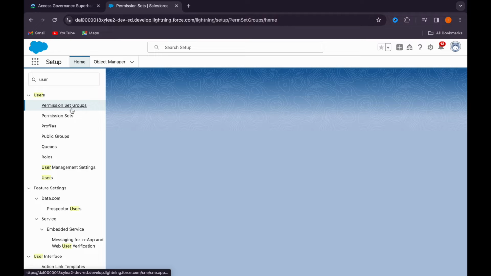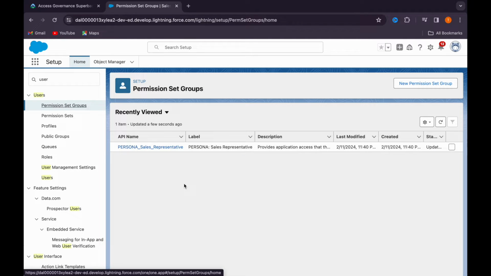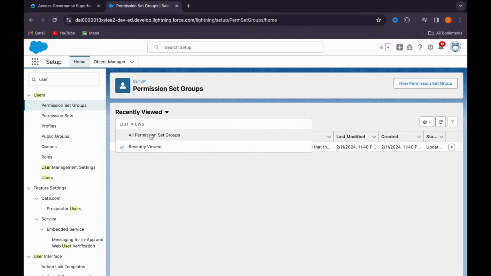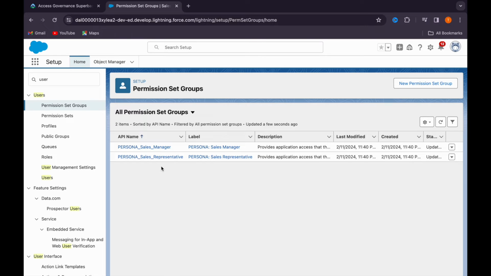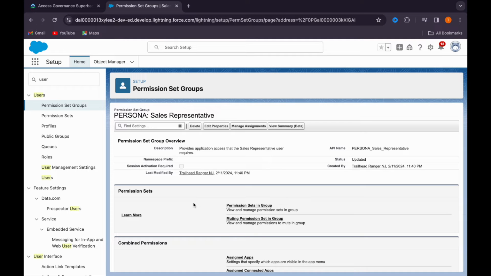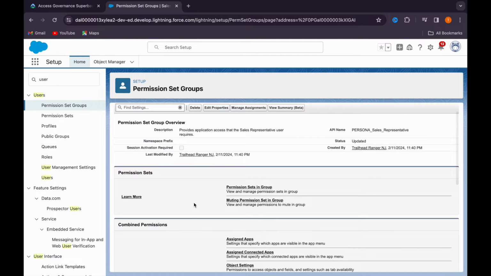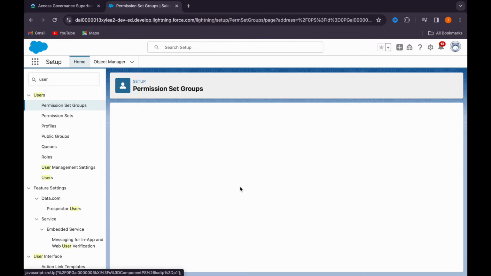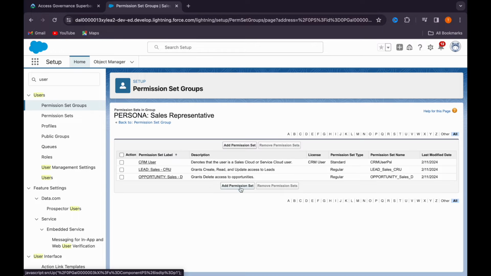Now let's go to the permission set groups. We'll click on all permission set groups. Now let's go to the persona Sales Representative. Click on delete, cancel. We'll click on permission set in group.